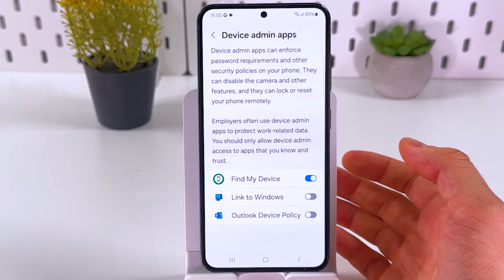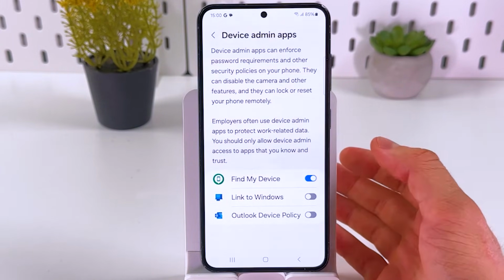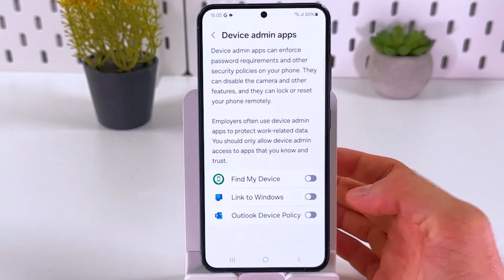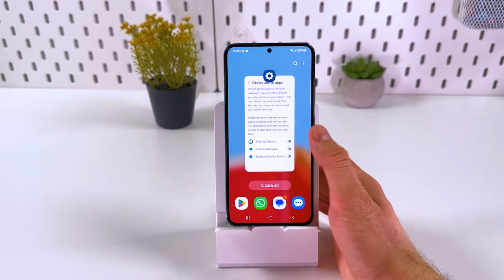Now it's activated. If you want to deactivate, in the same list, tap on the switch again, confirm your choice by pressing deactivate, and that's it.